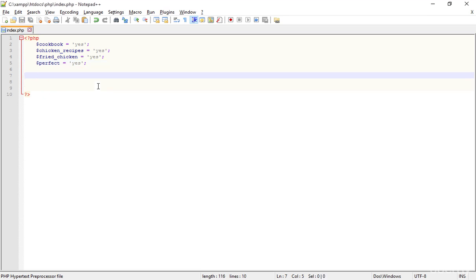Now here I'm using all these things, all the variables, in the if else block. Here I'm putting a new thing. Right now just simply type cookbook. Okay, cookbook is equal to yes, perfect.